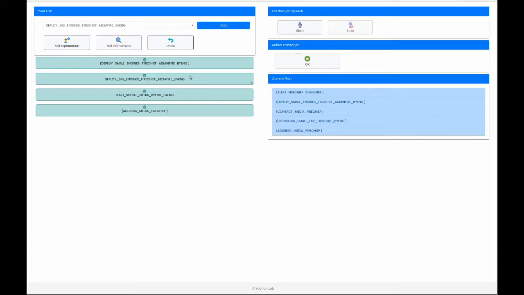Therefore, when Radar X presents the plan suggestion, the user does not expect that only one of each of the expected action pairs, that is Address Media Fire Chief and Deploy Small Engines, appears in the suggested plan. Hence, the user raises this foil. One can also see Send Social Media and Deploy Big Engines as a latent preference of the user that are not specified explicitly.